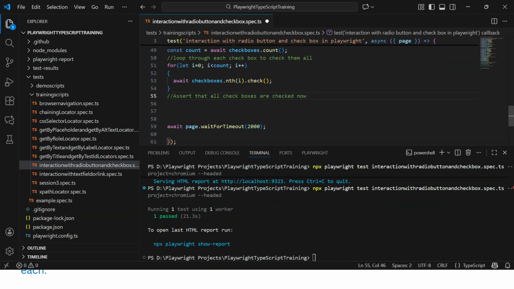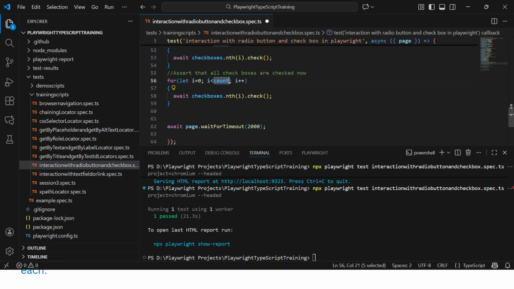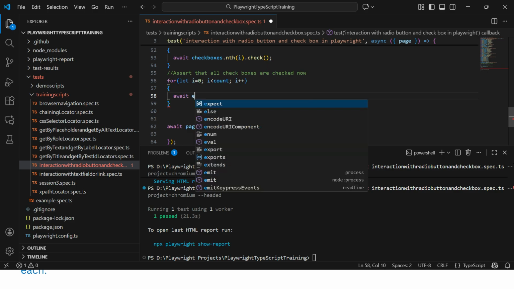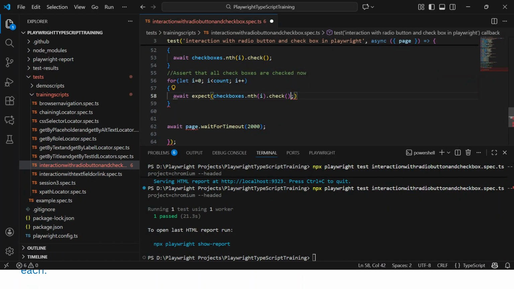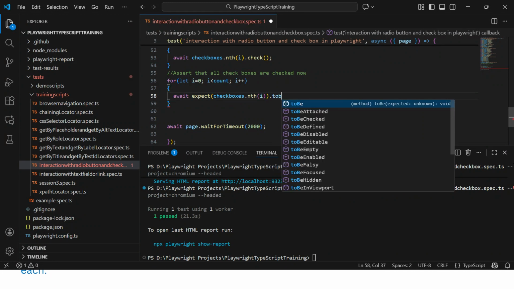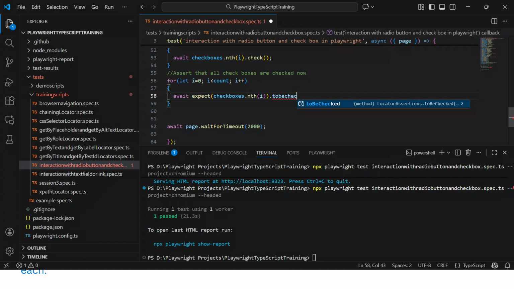So similarly, I can use that same loop. Okay, i equal to 0, i less than count. You can create a new variable, j, k, anything, or you can use the same variable. Here I will be using expect, checkboxes dot nth for every i, dot to be checked. That's all.